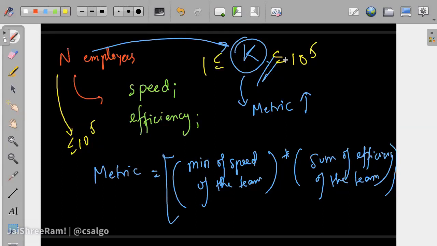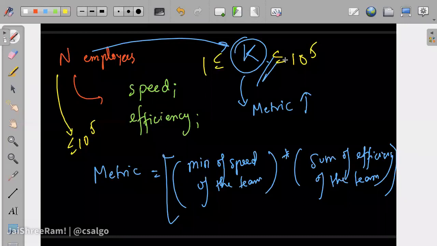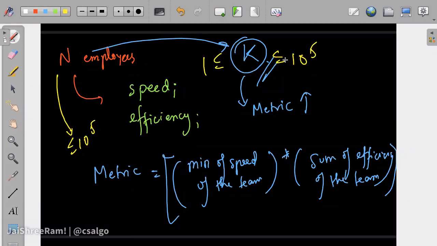Any other ideas? Speed plus efficiency is also not a correct metric, because as I said, the speed will be the minimum of the team, not the person's speed. So it will not be optimal. I'm not going into giving exact edge cases for each one of them; I can just tell you that it's wrong.